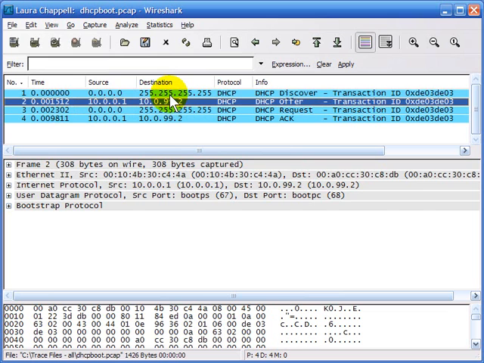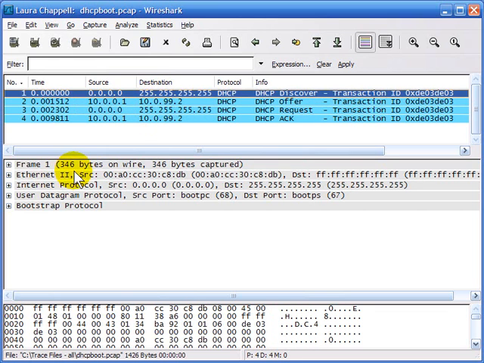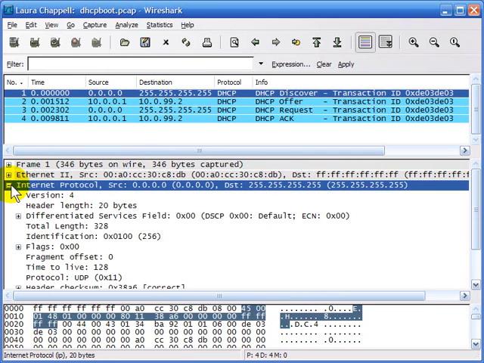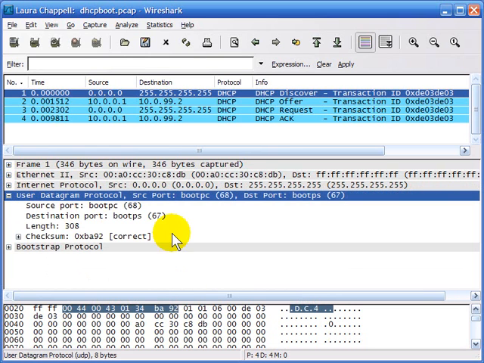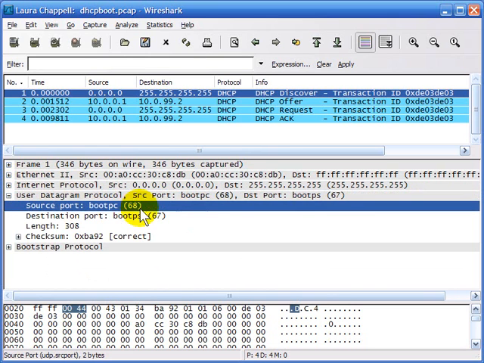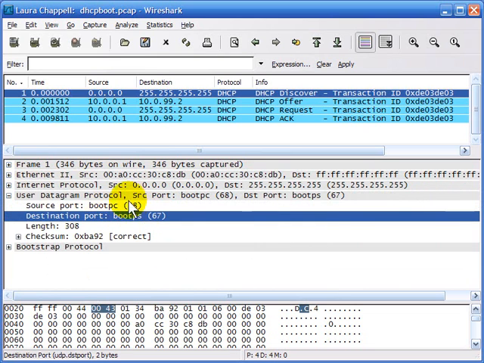I'm going to highlight packet number 1 here, and we'll open up the IP header because we'll see that UDP is coming up next. DHCP sits on top of UDP. And in the UDP header, the ports that we'll see are ports number 68 and 67. Port 68 is the DHCP client port, and port number 67 is the DHCP server port. Now, DHCP is derived from bootp, and that's why we see all the references to bootp everywhere.